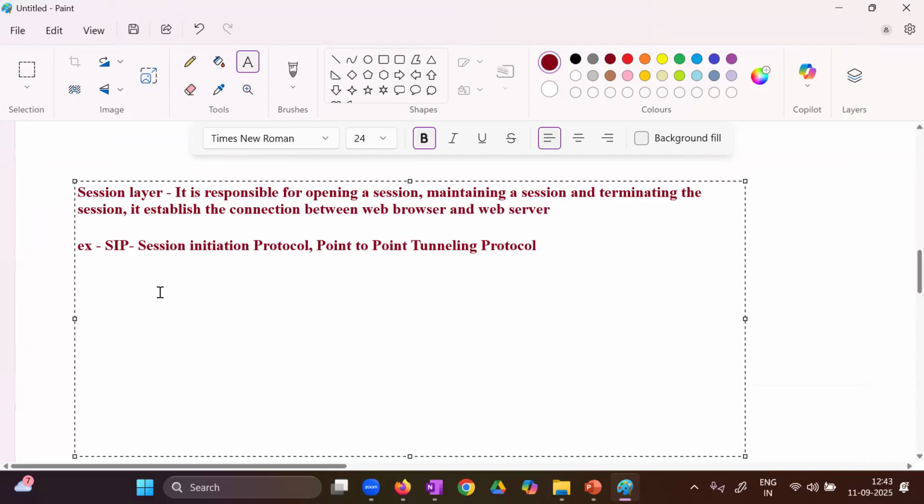Means what? See, let's say you want to reach the Google server. How will you reach? Using a web browser. Google Chrome you will use, Mozilla Firefox you will use. So what is it doing? Maintaining the session between them, right? So web browser is which side? Client side, and web server is the server side. So client and servers.